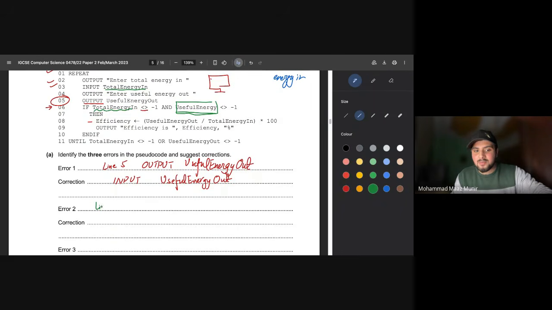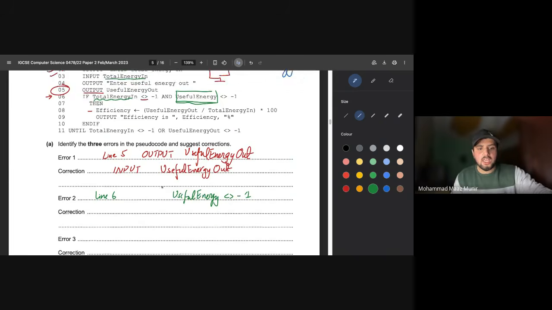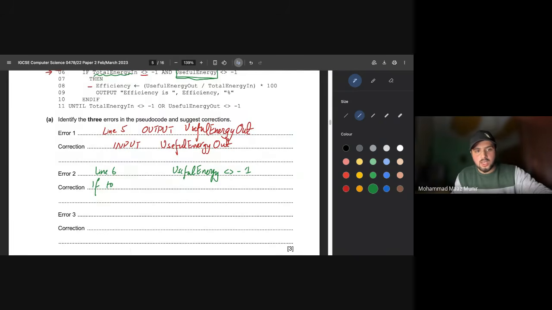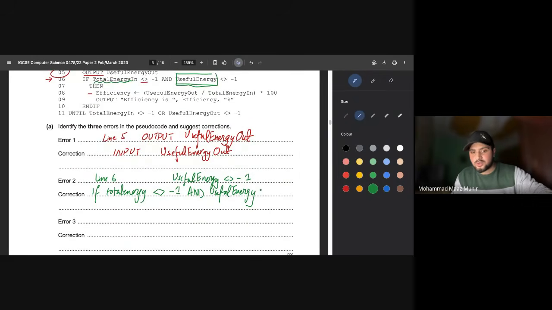So I'm going to write line number 6, where useful energy is not equal to -1. And now I need to write the whole statement again: if total energy, by the way, you need to write it in uppercase the way it's up there, but just for time saving, is not equal to -1, and useful energy, again, it's not going to be useful energy only, it's going to be useful energy out, just like the way I have total energy in, and it's also not equal to -1. And boom, you do it this way.